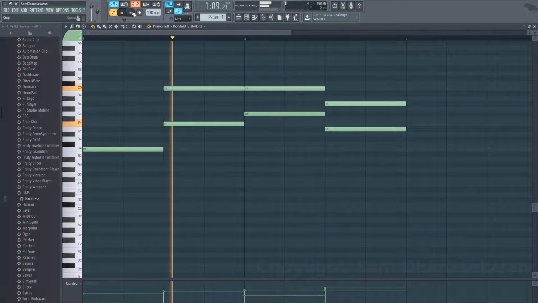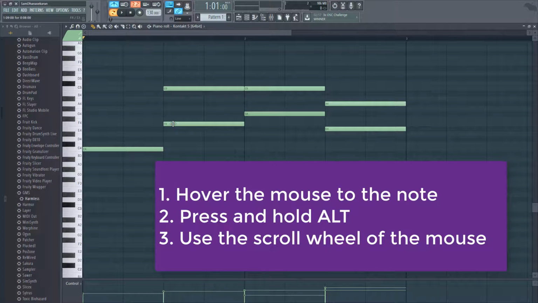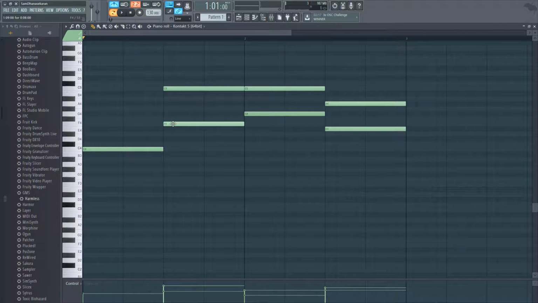Okay, so while I'm in the midst of inputting lots of notes, how do I control the velocity of each note quickly? There is a shortcut for that. First, hover the mouse on the note and then hold the Alt key and then use the scroll wheel to raise or lower the velocity of that particular note.